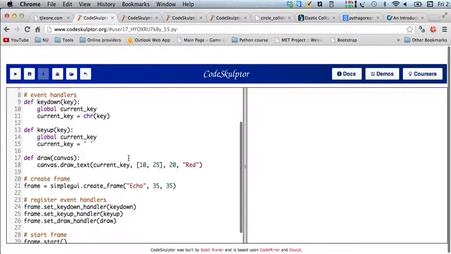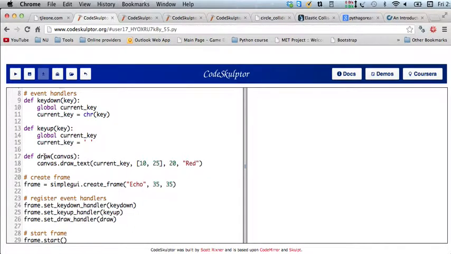Then we have our draw handler, right? So we've also set up a draw handler called draw, and what that does is it's going to draw the current key, which is, if the key's down, whatever key we pressed. We'll convert that ASCII into the character that it is, and it's going to draw in this position, this size, and it's going to be red. Okay, so this is our draw text.